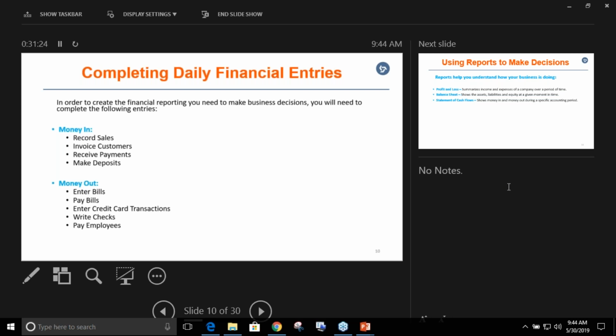All right, so you've set up your chart of accounts, and now it's time to start making your daily or monthly accounting entries. It's really important that this is kept up to date on a regular basis.